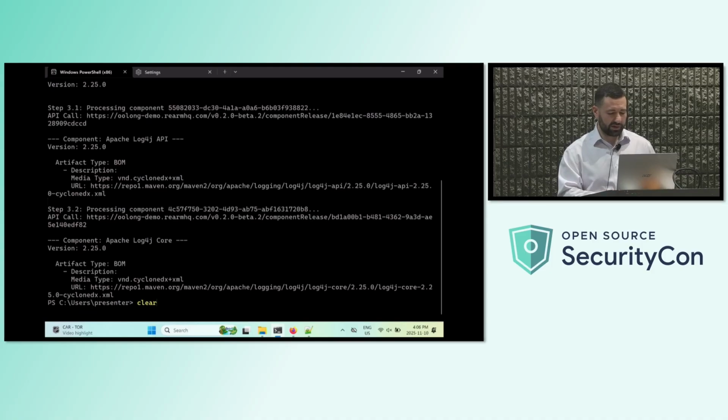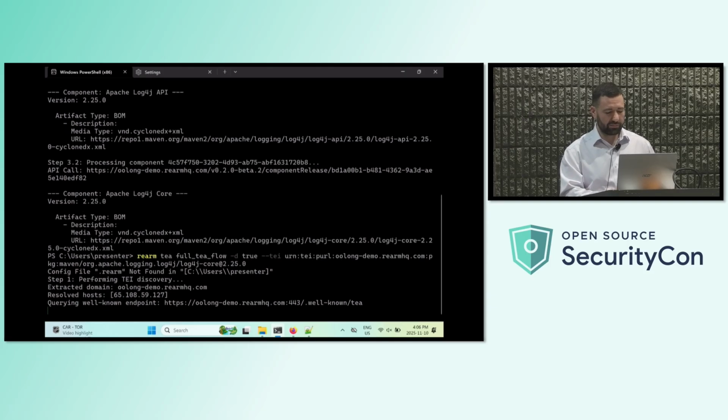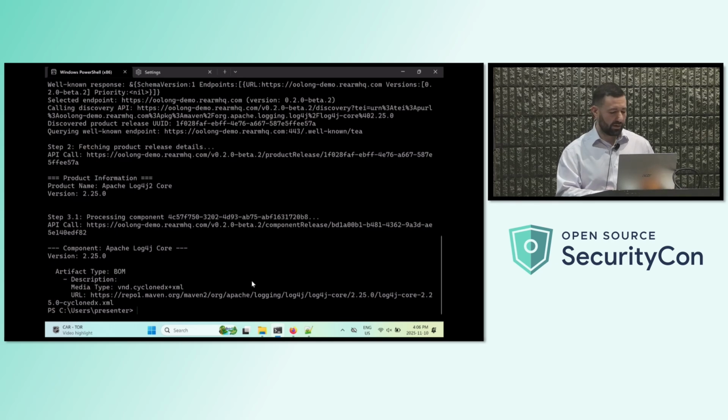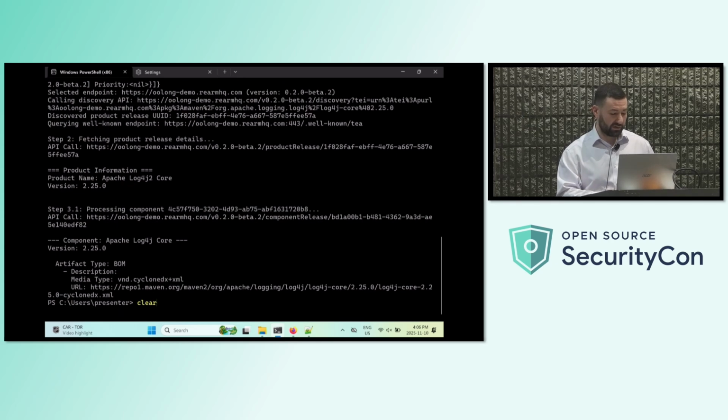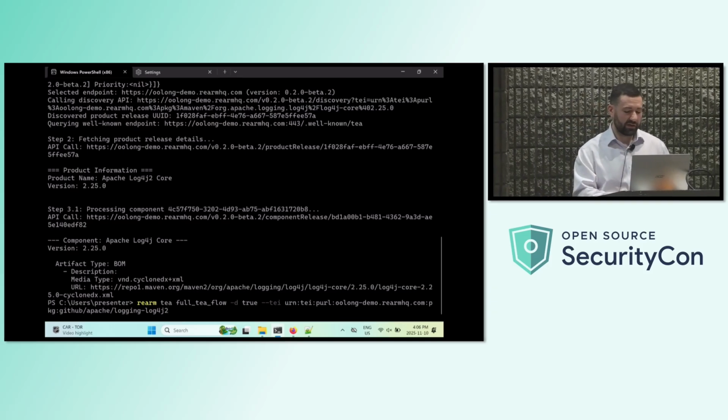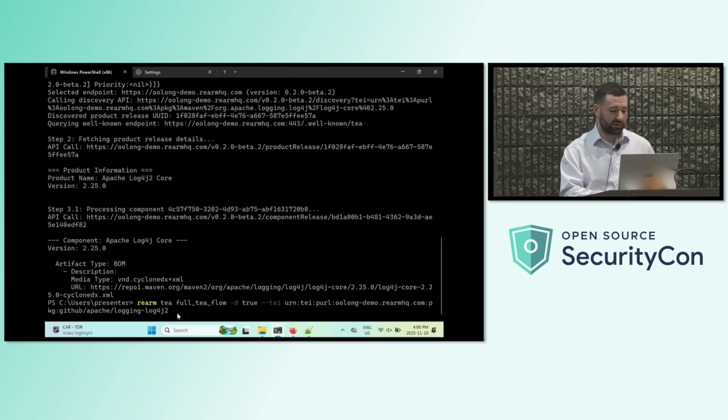Case number two is kind of the same. It's just that instead of a UUID-based TEI, I can now use a package URL-based TEI. And it would look pretty much the same. And case number three, which may be a reality, is when we don't know some details. So we know it's Log4j, but we don't know the specific version.